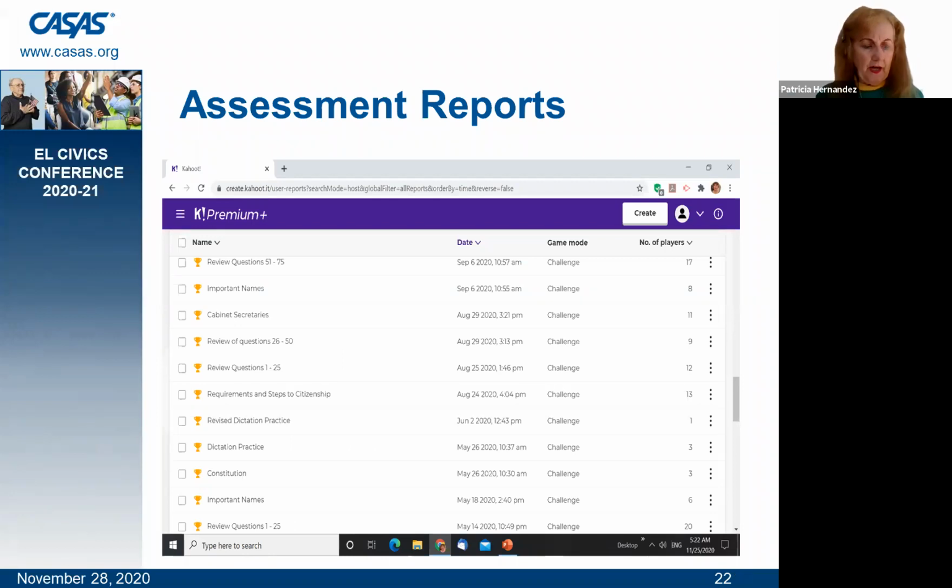Here's a partial listing of my reports from the early part of the semester. The names of the games are listed on the left. In the middle is the date when the Kahoot was assigned. And on the far right is the total number of participants in each game. You can see that 17 students participated in the review of questions 51 through 75, 8 in the important names game, 11 in the cabinet secretary's game, 9 in the review of questions 26 through 50, 12 in the review of questions 1 through 25, 15 in the requirements and steps to citizenship, and so on.